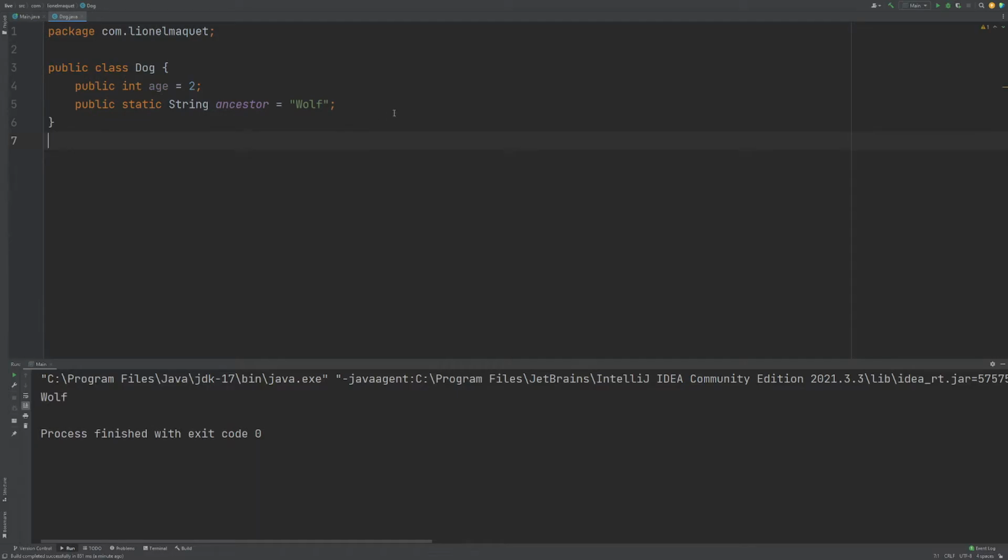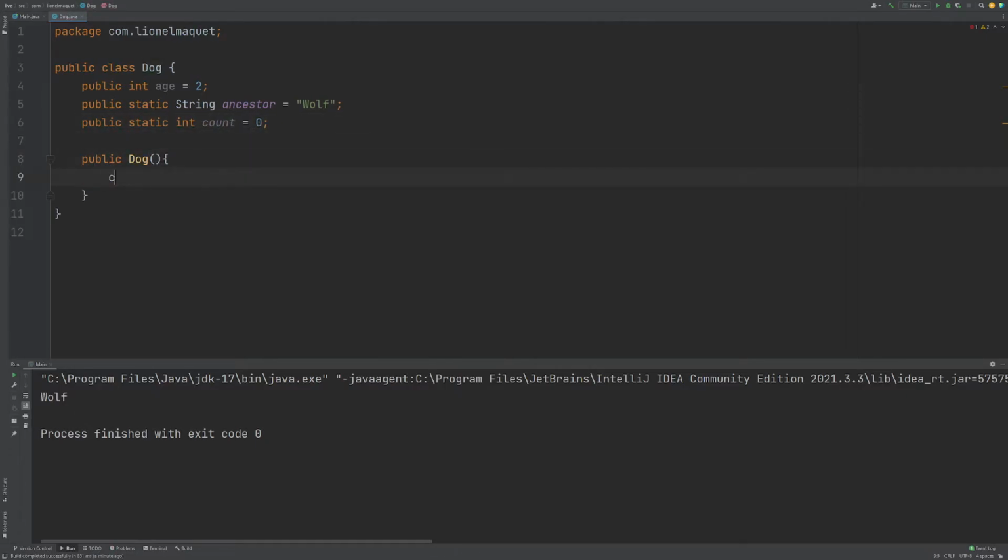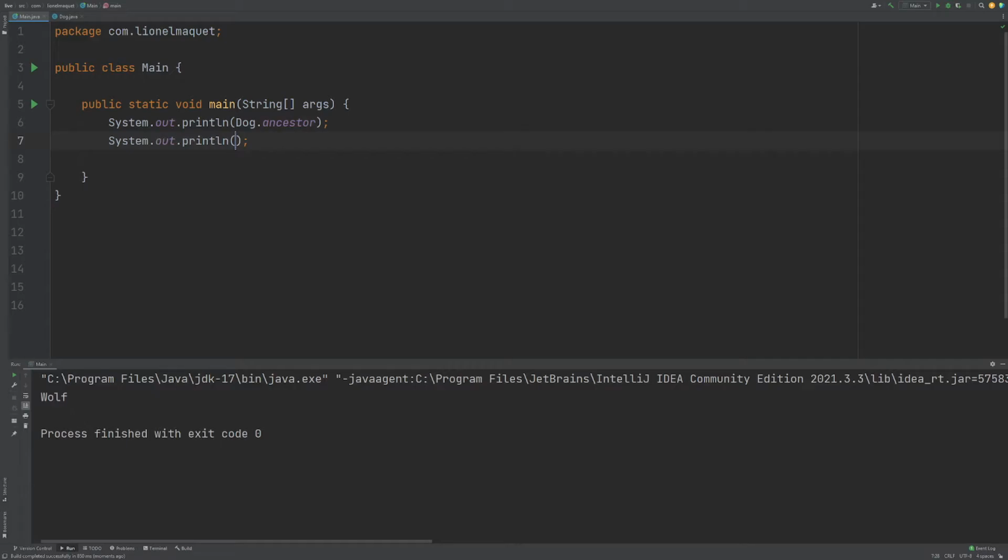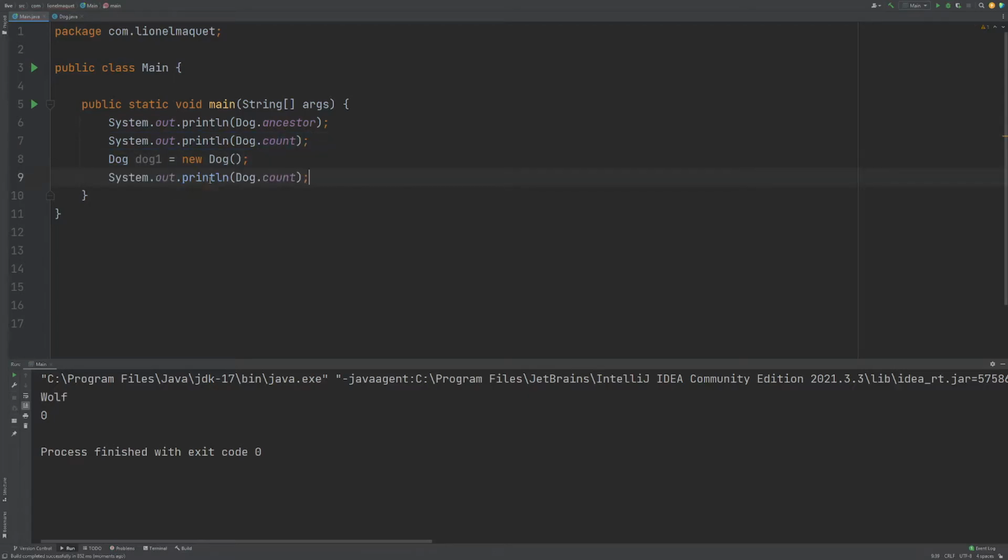So, we declare a static count variable and set it to 0. And in the constructor, we increment this count variable. In our main method, let's first print the value of our count variable. It's equal to 0. Now, let's create a dog object and print the count variable again. We see that the value is now 1. If we try it again, we will see that the value will be 2.